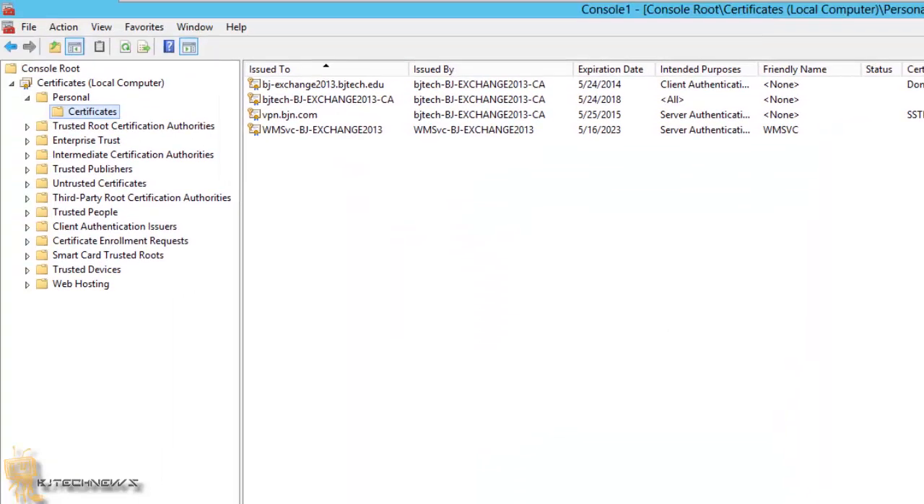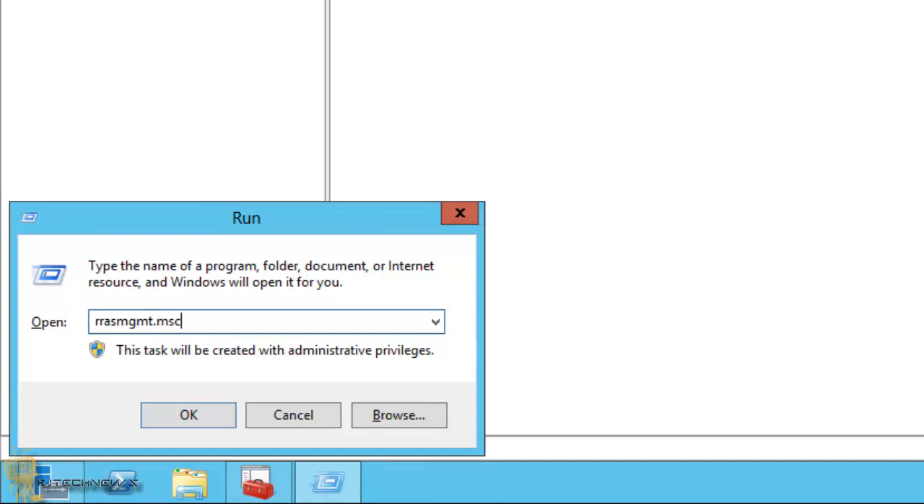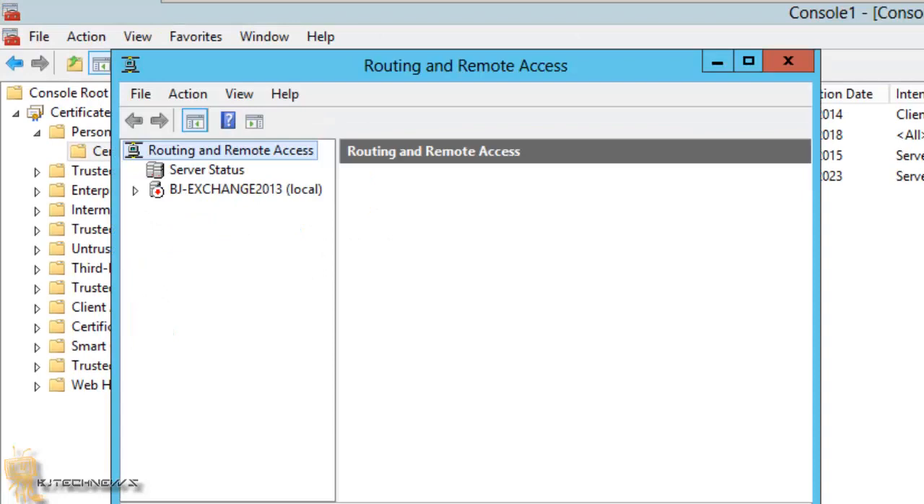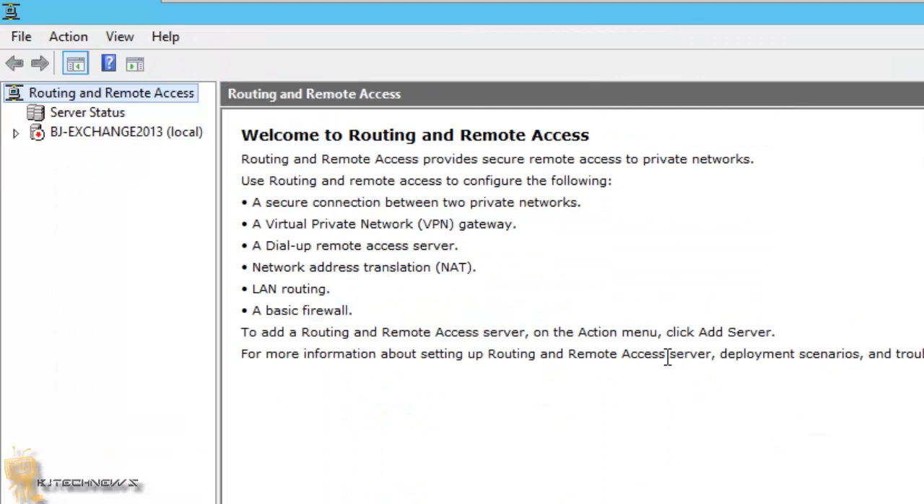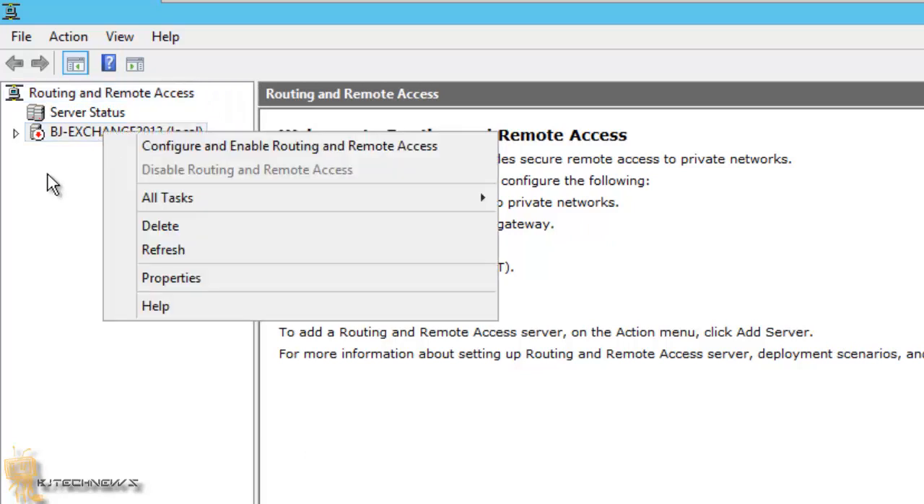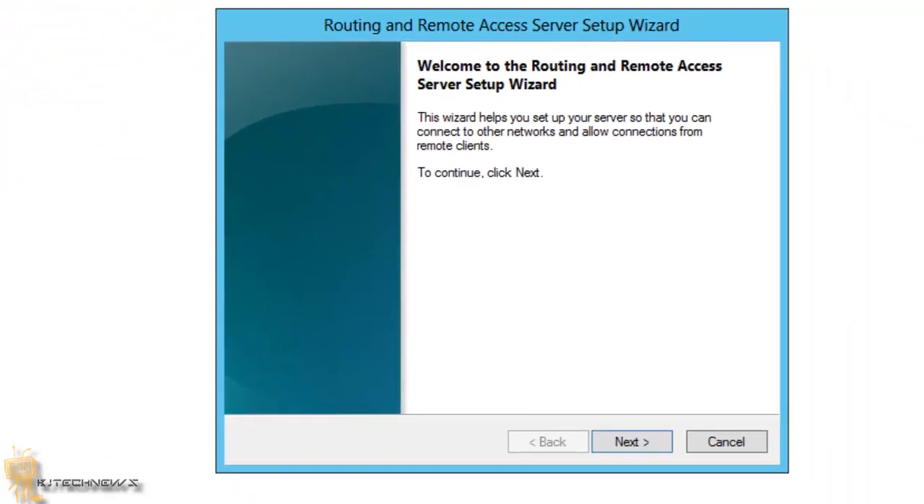And then from the finish, we want to do Windows R, and then type in rrasmgmt.msc. I'm going to hit enter because we need to configure our routing and remote access. Okay, cool. And from here, we want to right click on your server node. And we want to configure and enable routing and remote access.